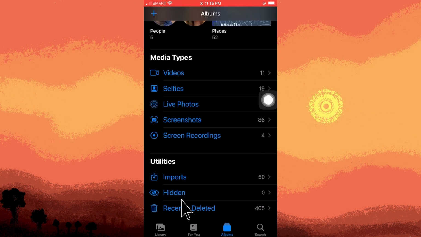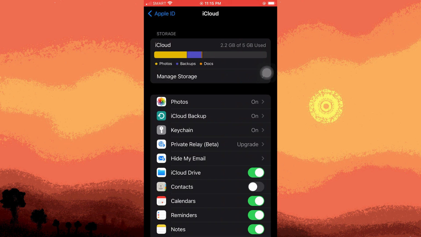Now, head to your photos, remove the content you don't wish to store anymore, and then visit the recently deleted section under Albums. After deleting the photos, you'll notice an increase in available storage.